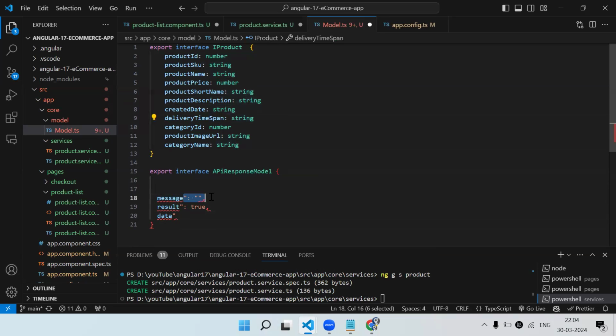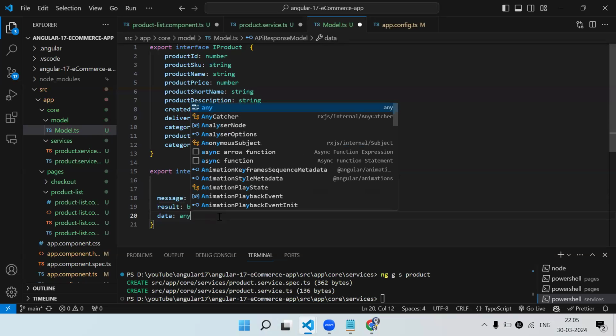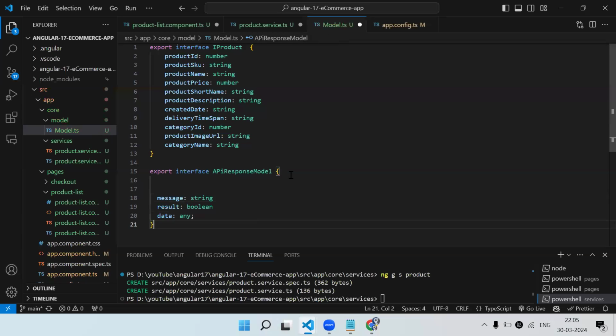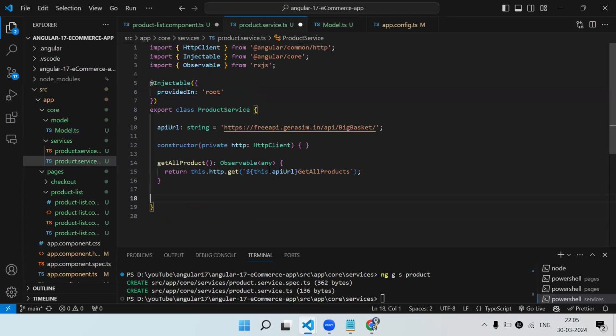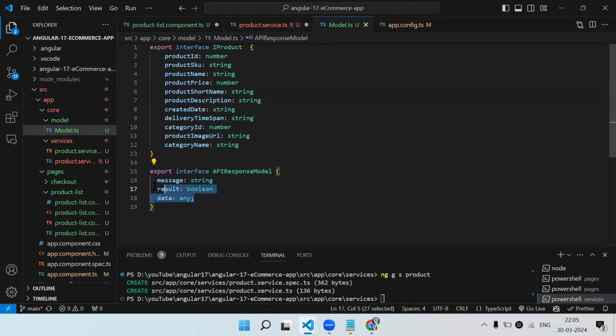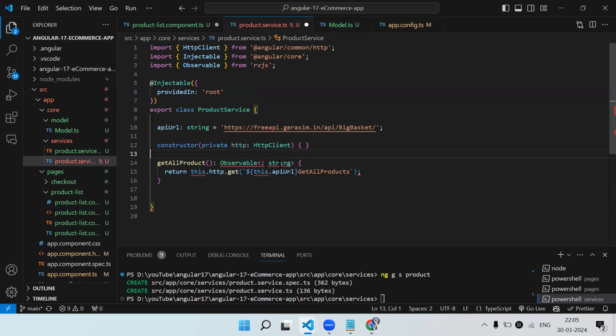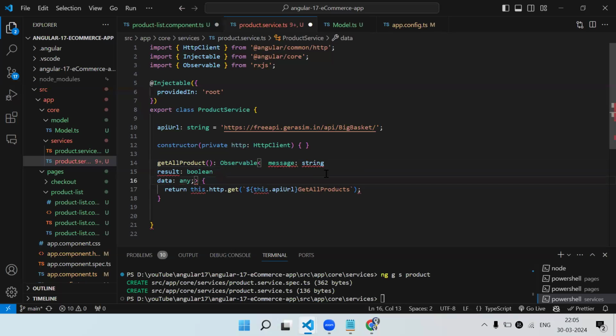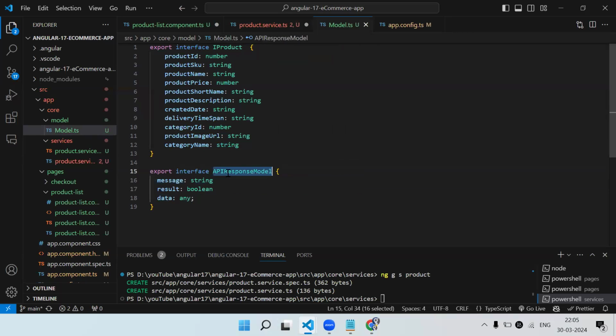Message will be replaced by string. Result will be Boolean. And the last, data, is going to be dynamic. Sometimes it can be an object, sometimes it can be an array. So that's why data only we are keeping as dynamic. Okay. Now this API response model will be used in services, because all my APIs are going to return the data type of this API response model. Correct? Only three things we are going to get from all the API responses. So that's why we have to add it over here like this. I'm not able to copy paste.